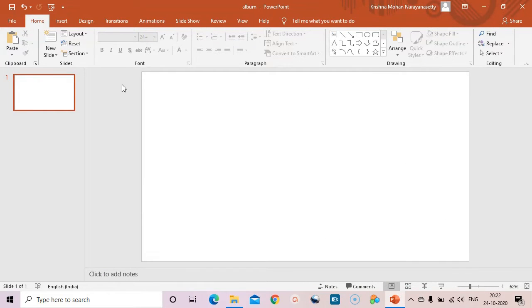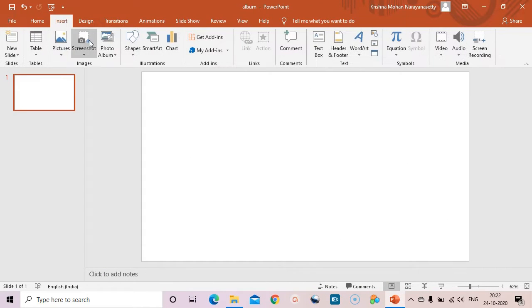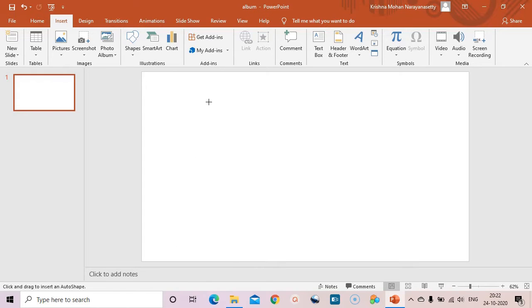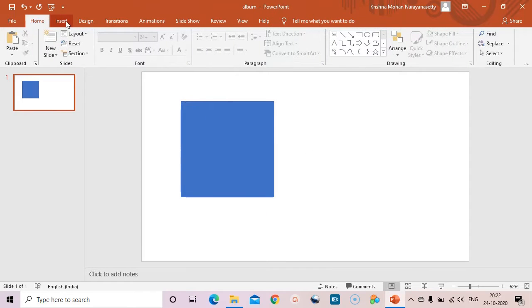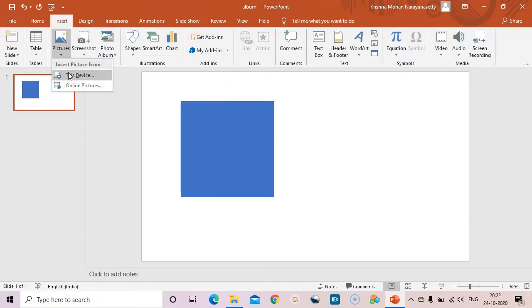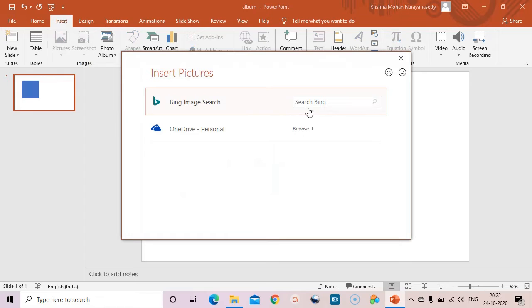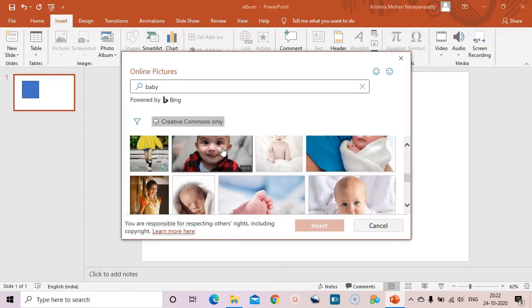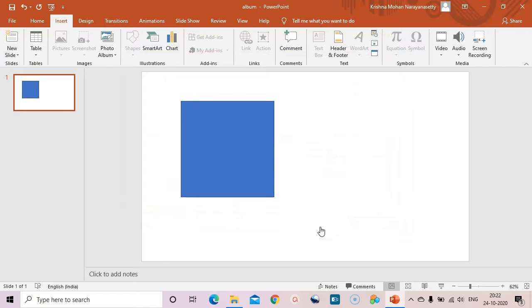So let us start from scratch. Insert, shapes, insert a square. Press on the shift button so that you will get a perfect square. Then insert a photo either from your PC, this device, or online pictures. So let us insert online pictures. From Bing, I'm searching for baby photos. So let us take one baby photo, insert.